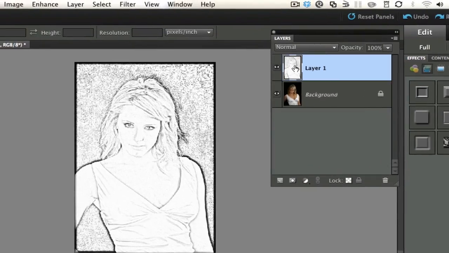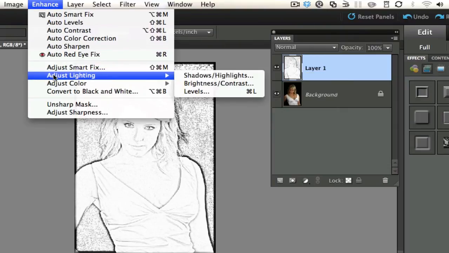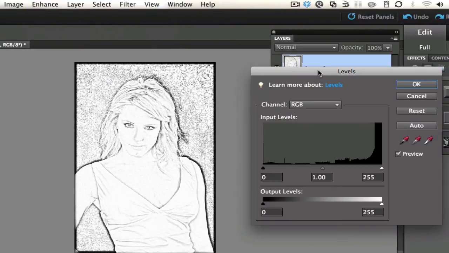You can see that it created a layer on top of my image right here. So what we're going to do is we're going to enhance this layer by going to enhance, we're going to go to adjust lighting, and we're going to adjust the levels. And as you can see here, here's our levels dialog box. I am going to drag the black slider all the way to the right, and you're going to see that the lines are going to get much darker here.